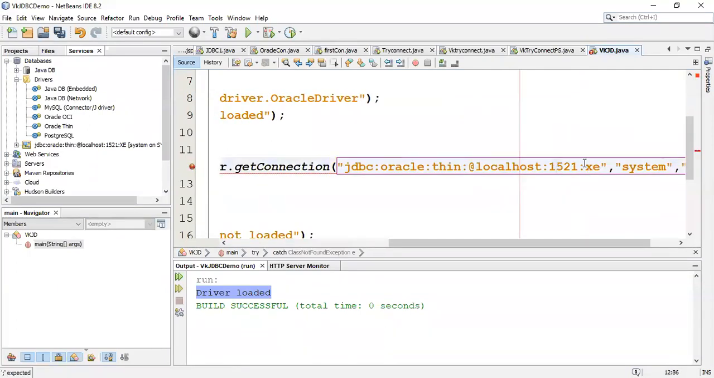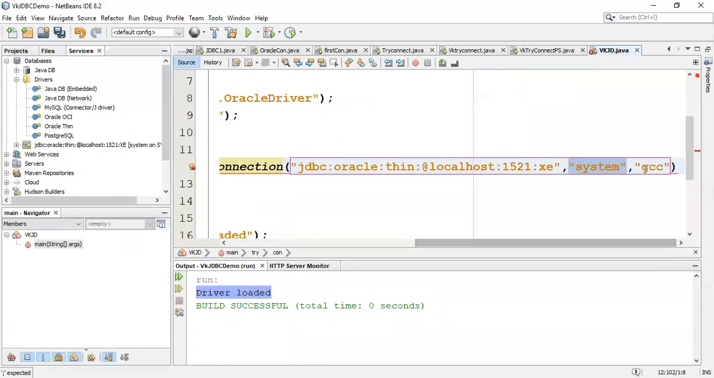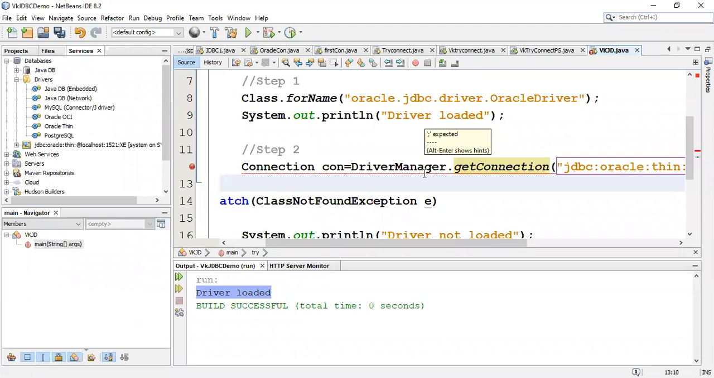You can see here, my first parameter is the same: jdbc:oracle:thin localhost XE, then comma, then double quote. The username is the second parameter. The third parameter is the password, that is GCC, given in double quotes. All three parameters should be given in double quotes. Clear with that? So now I have created that connection.